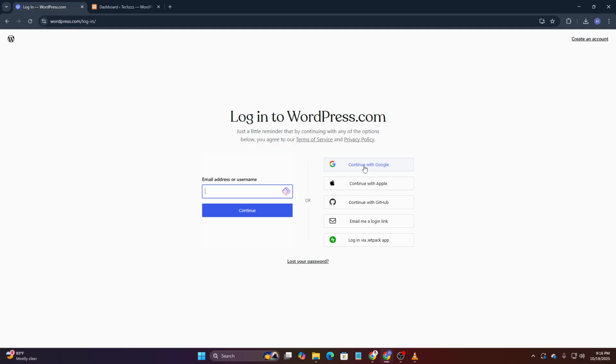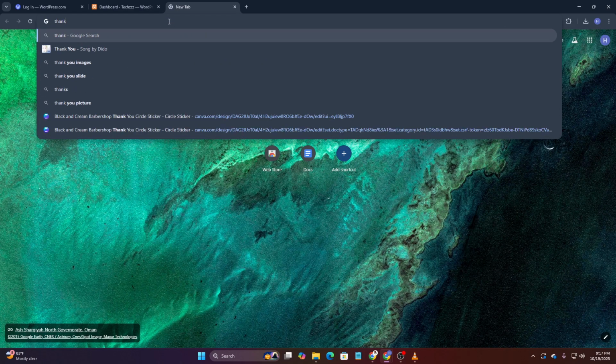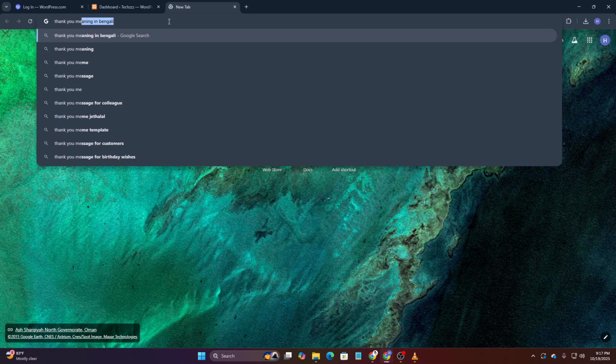For this tutorial, we're using Continue with Google because it's fast, secure, and skips extra steps. Just make sure you pick the same Google account linked to your WordPress site. Select it from the list, and you'll land right inside your dashboard.